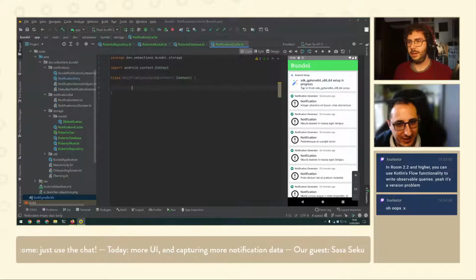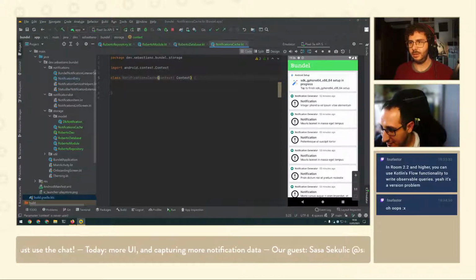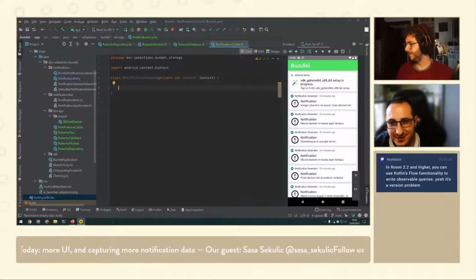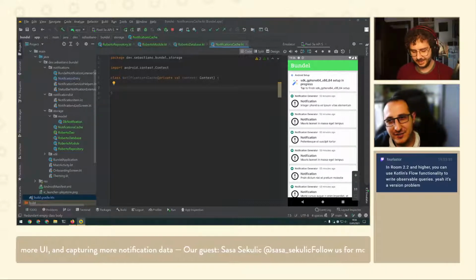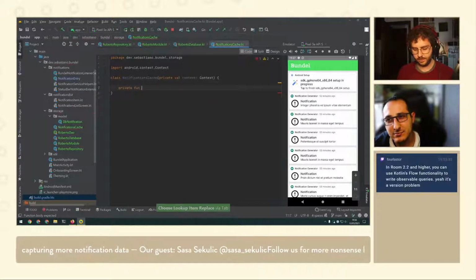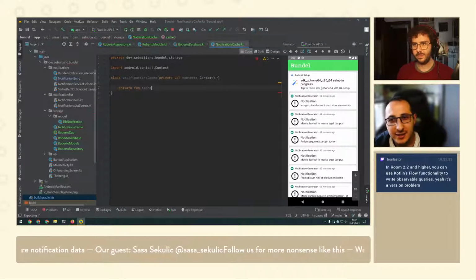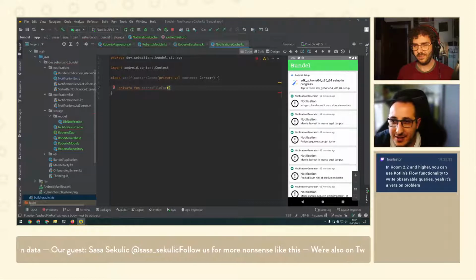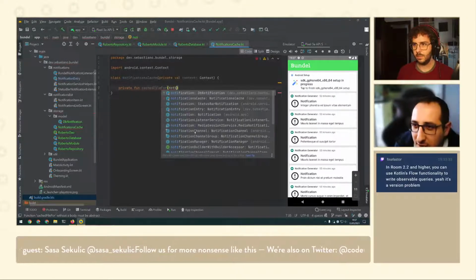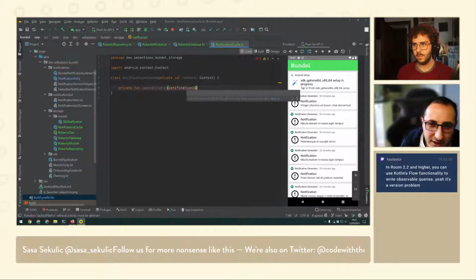Okay, so the cache thing. How would you do that? Let me open yet another project. So what I did was creating a cache file with the name of the notification.